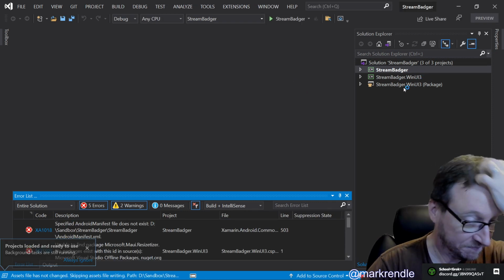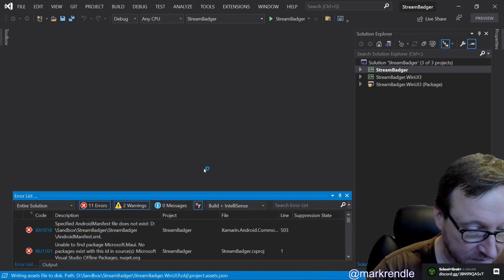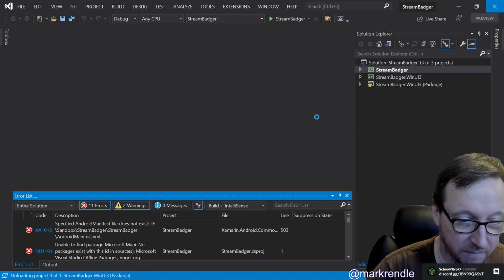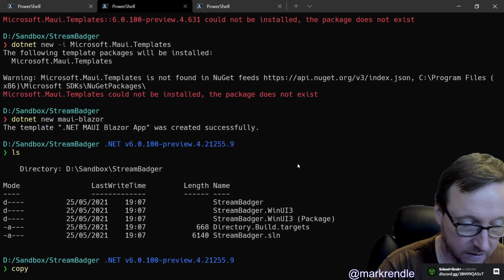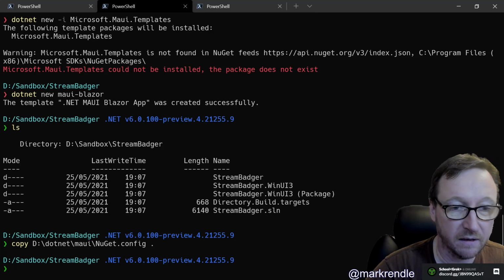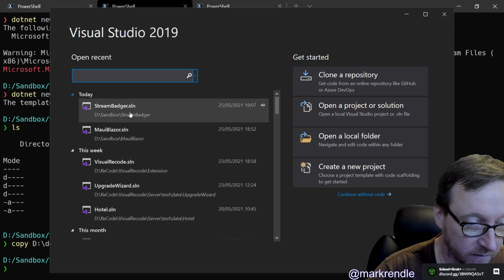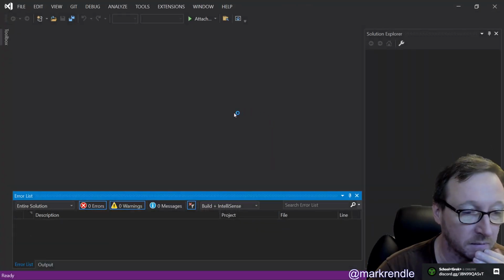Oh, that doesn't look happy. Let's copy the .NET MAUI NuGet config into this directory, and then we will run Visual Studio again and open up Stream Badger and see if that makes life any better.